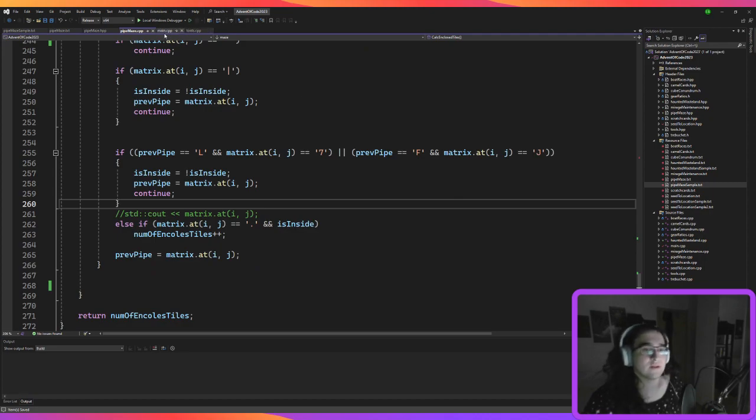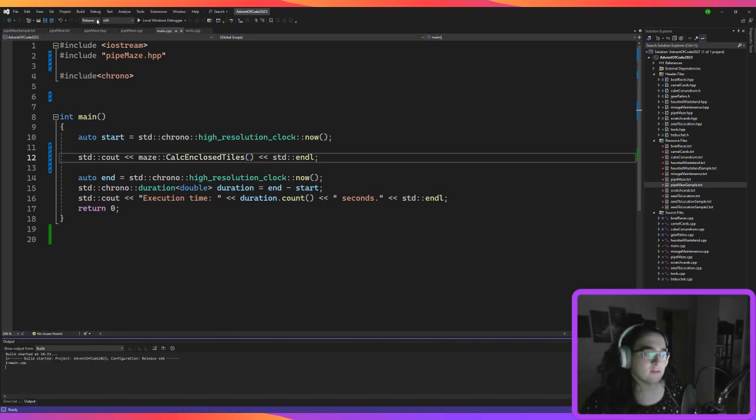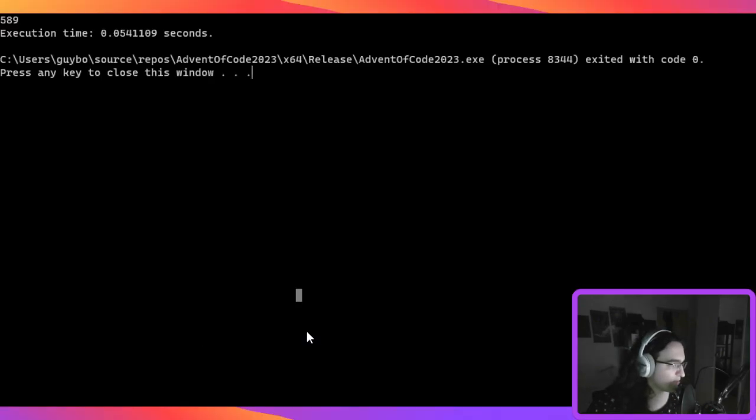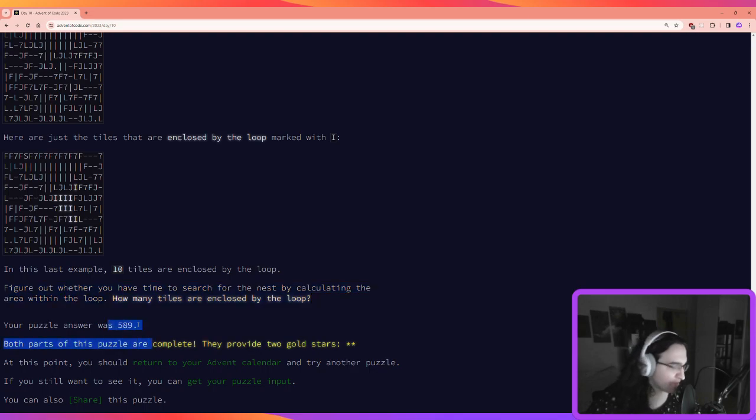So let's run this. This pipe maze, calc steps. This is it. Oops. Calc enclosed tiles. It's on release mode and run it twice. Yeah, 50 milliseconds. And this is the result I get, 589. And if we go back to day 10, it's 589.